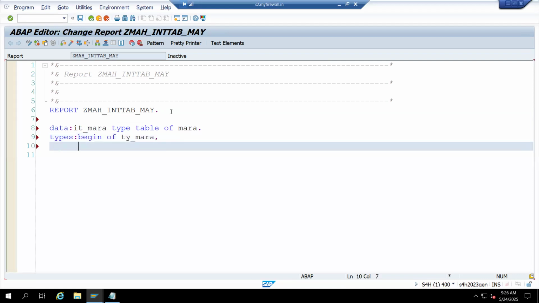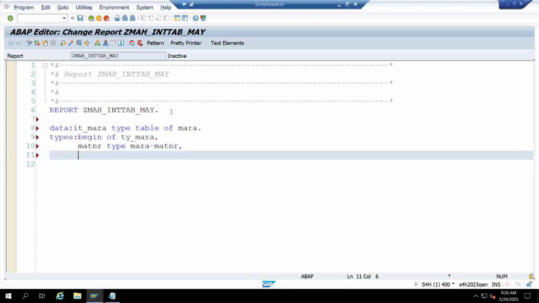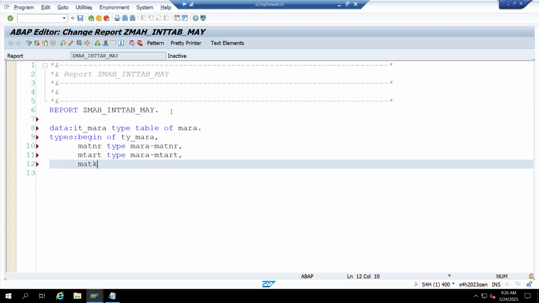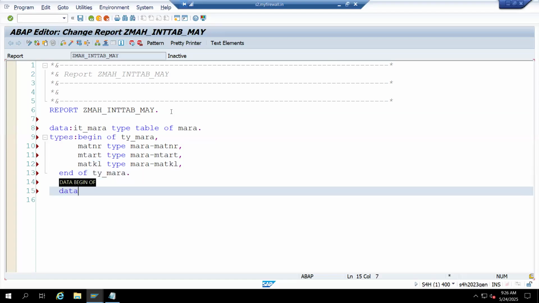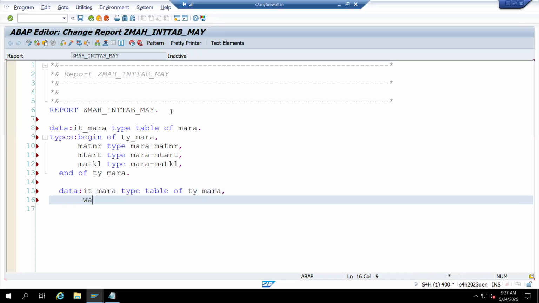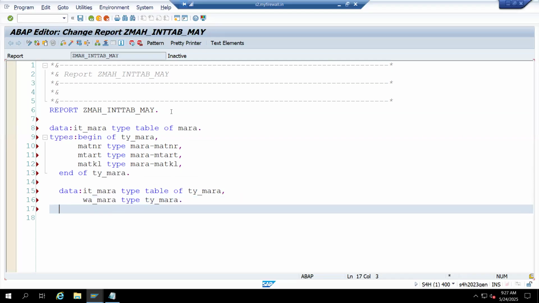Data: MATNR type MARA-MATNR, material type, material group. Next, data IT_Mara type table of TY_Mara. And we need a work area to fill the data. Type TY_Mara. Now this will add one record.